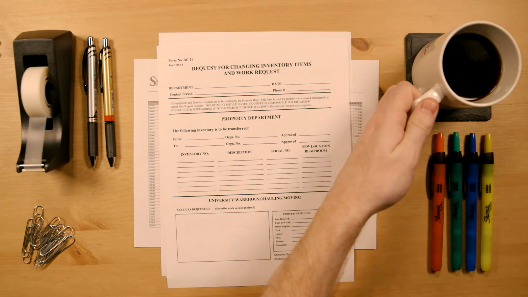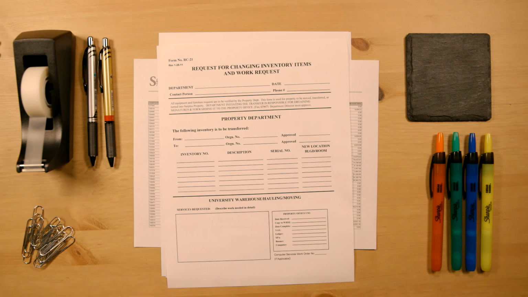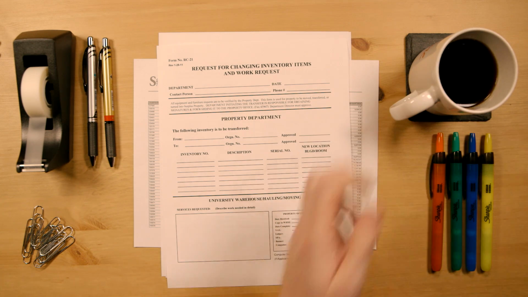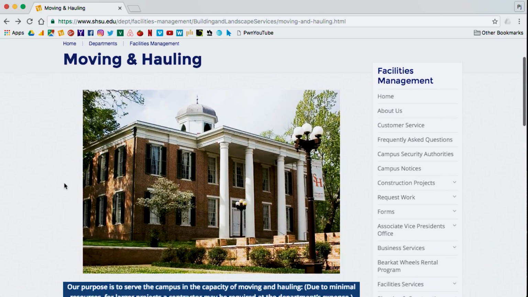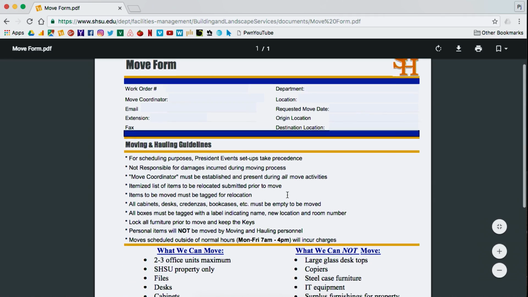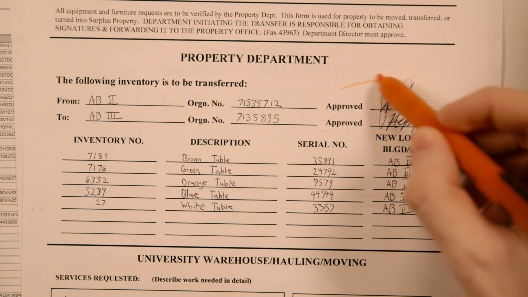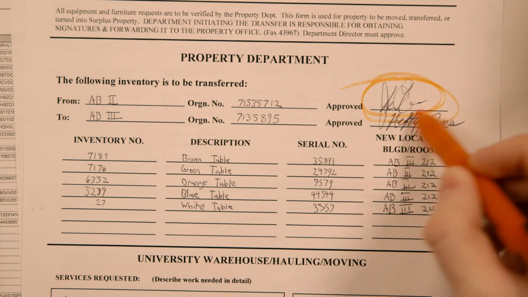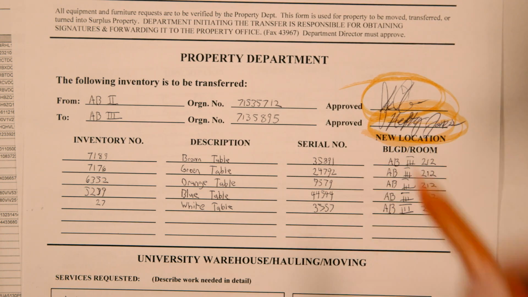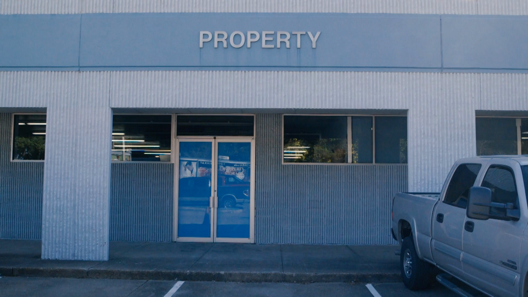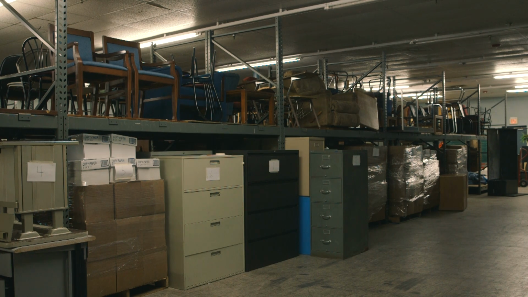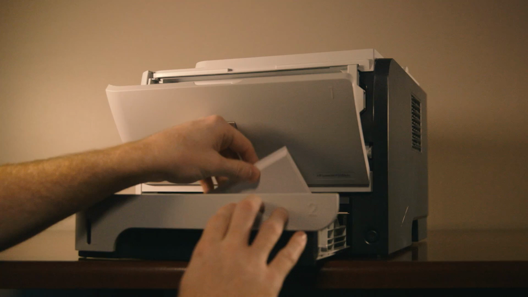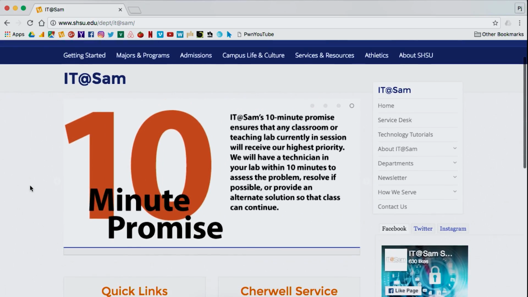RC21 Request for Changing Inventory Form. Use this form at any time during the year to transfer or move equipment to another department or to the property warehouse. One thing to keep in mind: if any equipment is needing to be transferred to another department, moving, hauling, and storage should be contacted. Signatures from the sending and receiving department are required in order for the asset to be transferred. If the items are being sent to property, a location is required for an easy pickup. If the equipment to be moved is computer-related, that is, laptops, desktops, printers, and so forth, contact IT.